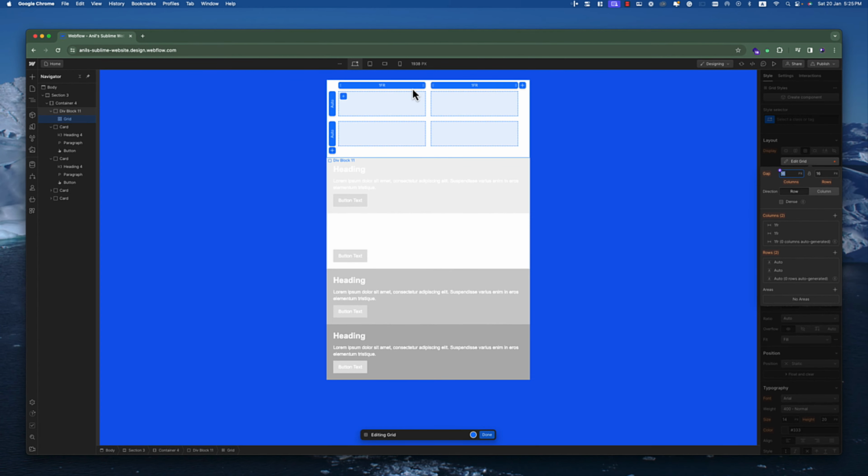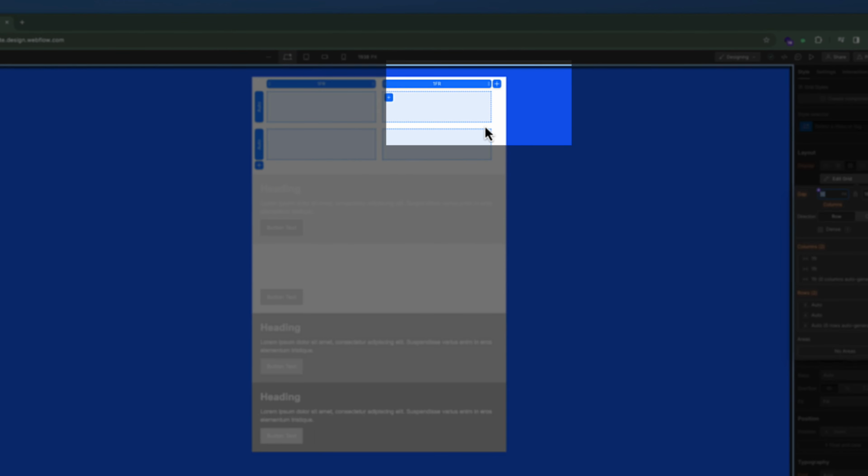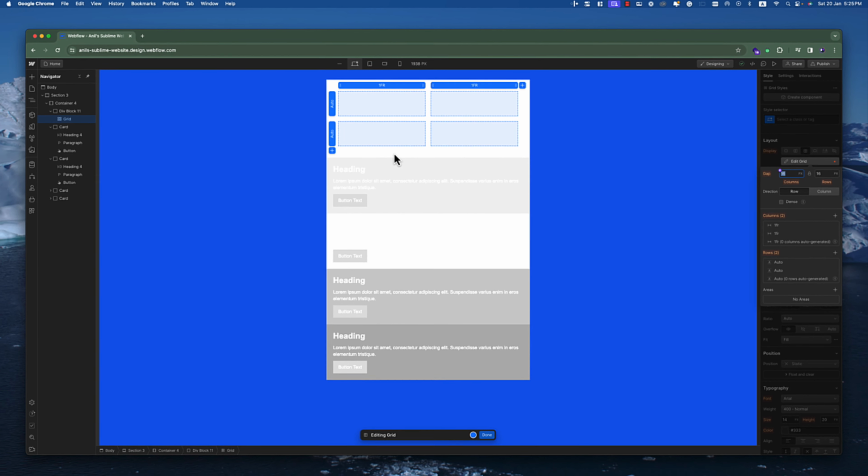Now you can see this grid element is kind of like boxes here. You can have as many boxes as you can. Right now you are in grid edit settings. For example, if I click on this done button, you are out of this edit setting. Now let's see how you can edit the grid. For example, if you click on this button, you can edit the grid here.